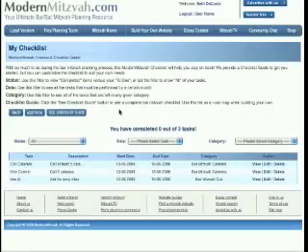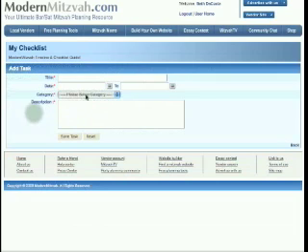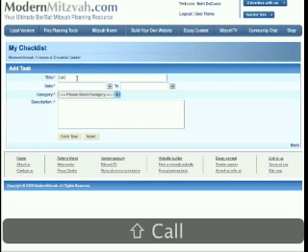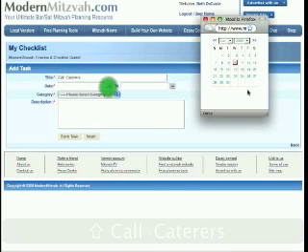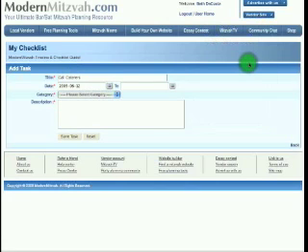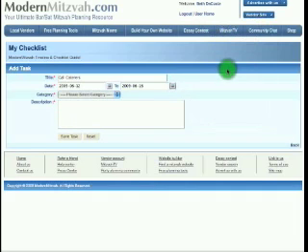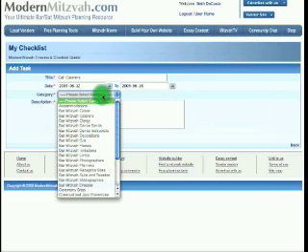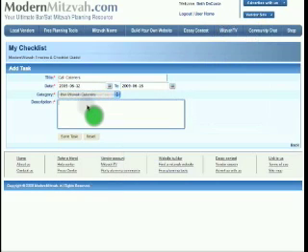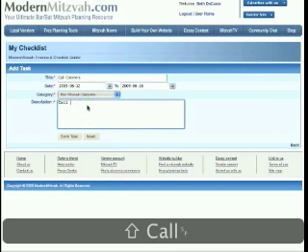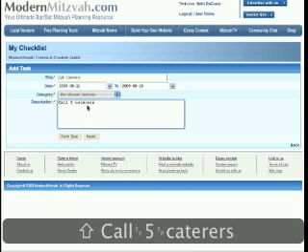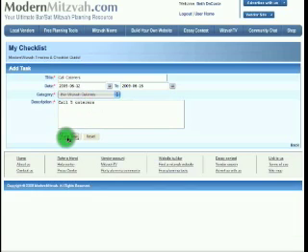To create your own checklist, click this blue Add Task button, and then it pulls up the Add Task page. You can title your task, call caterers, and the dates that you want to accomplish this by. So you want this done on the 16th of June. Choose your category, bar mitzvah caterers, and the description: call 5 caterers, and click Save Task.